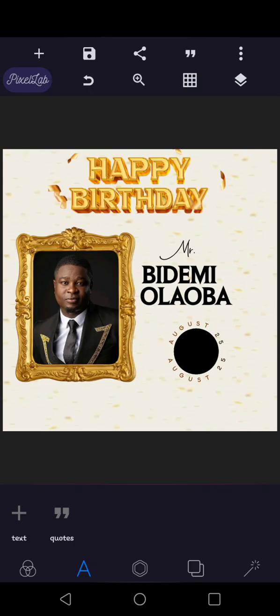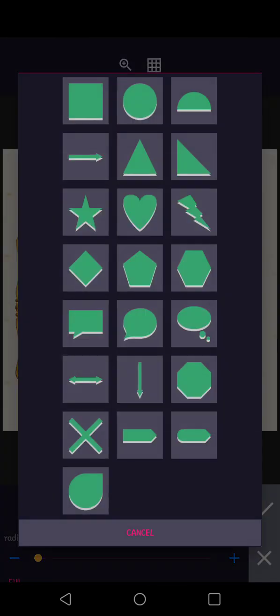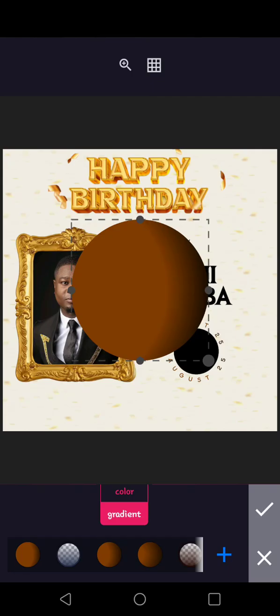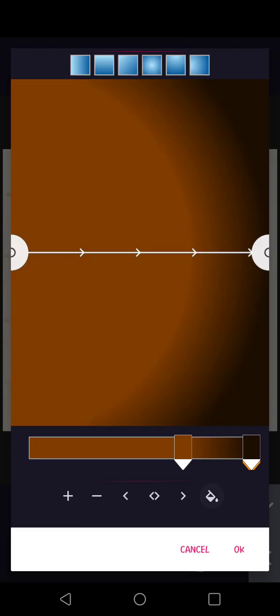So the next thing we're doing, so the space between the both texts is not like that, is we are going to import another circle using the same gradient color. For you guys that won't be able to use the gradient color, I'm giving you the color code for each one.